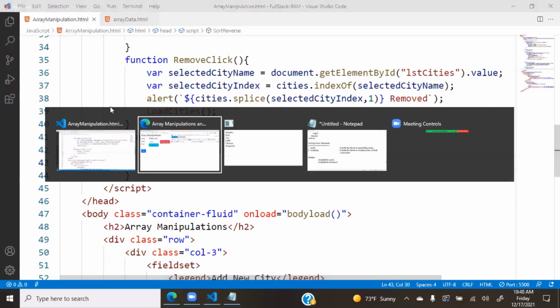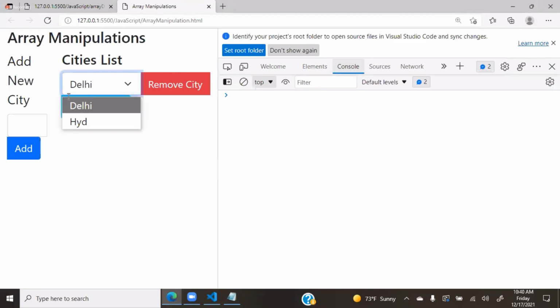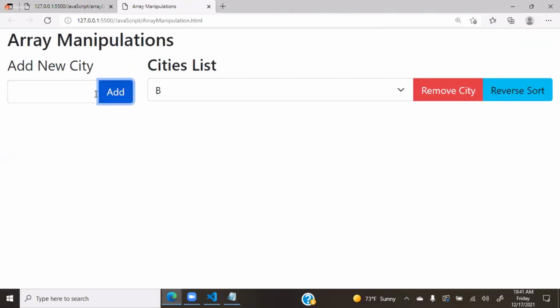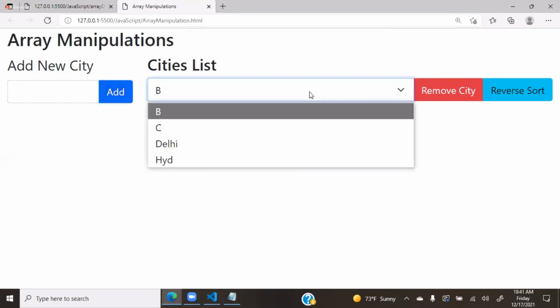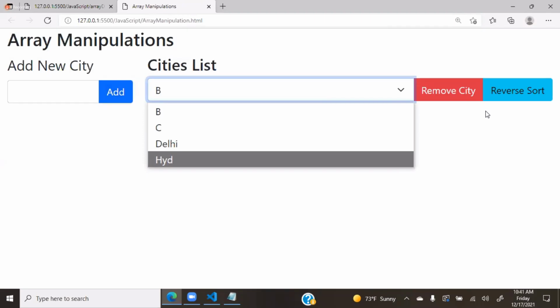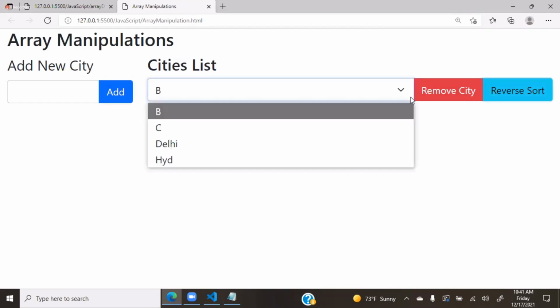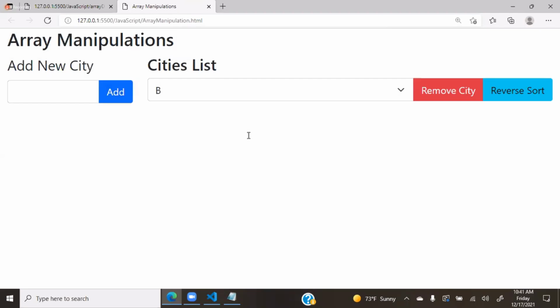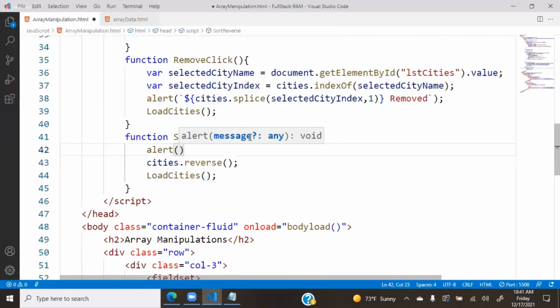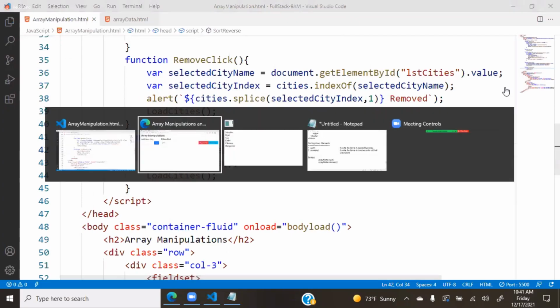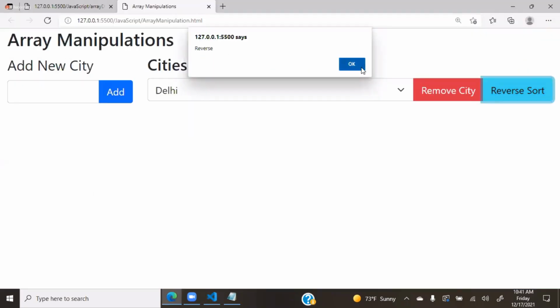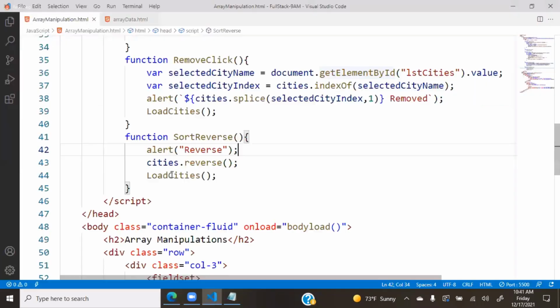Right. So it will get that. That's added, that is added. Okay. We are testing first whether that is working or not. It's working. Okay. Next, is it getting these cities reversed or not? We will check that also.